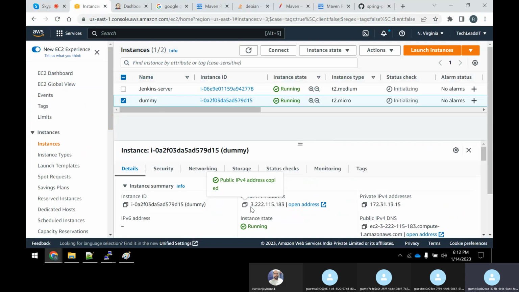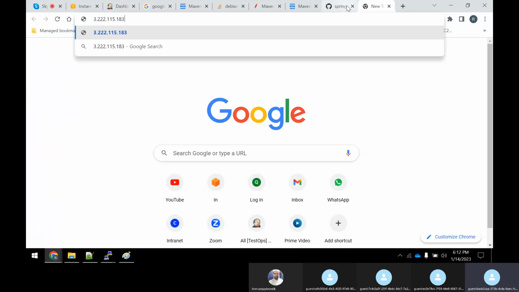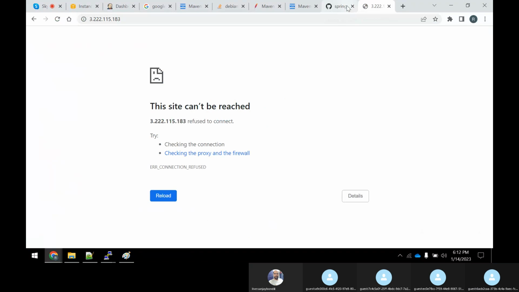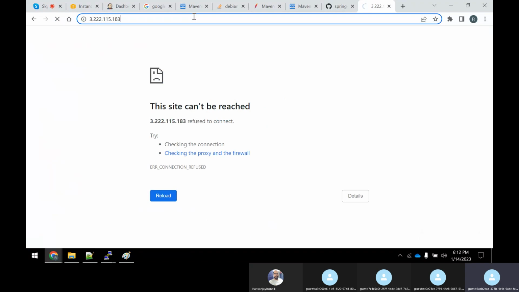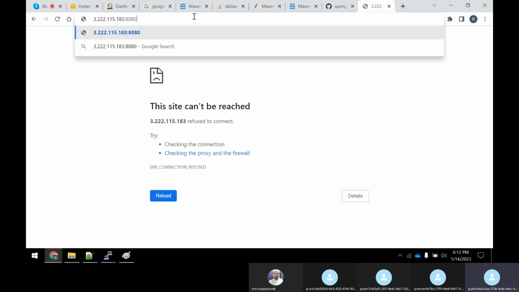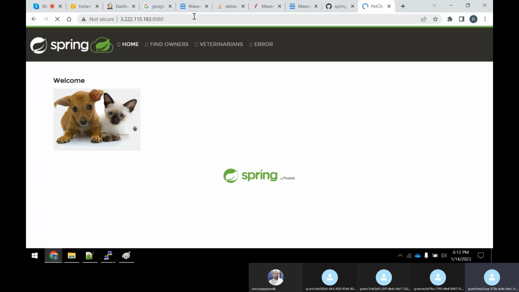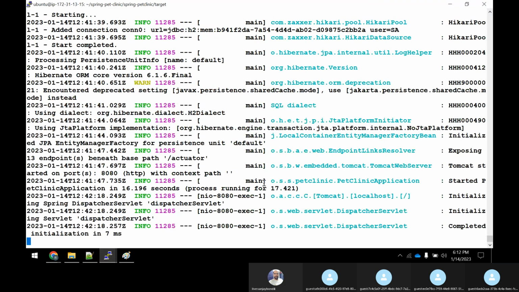So I'll copy the public IP of the dummy server and go here. Oh, sorry, you have to give port number 8080, because the application is running under port 8080. That is Spring Petclinic working. You are able to see this project, this application up and running now. Correct, guys? This is a Spring Petclinic project, and you are running that application under your dummy server.